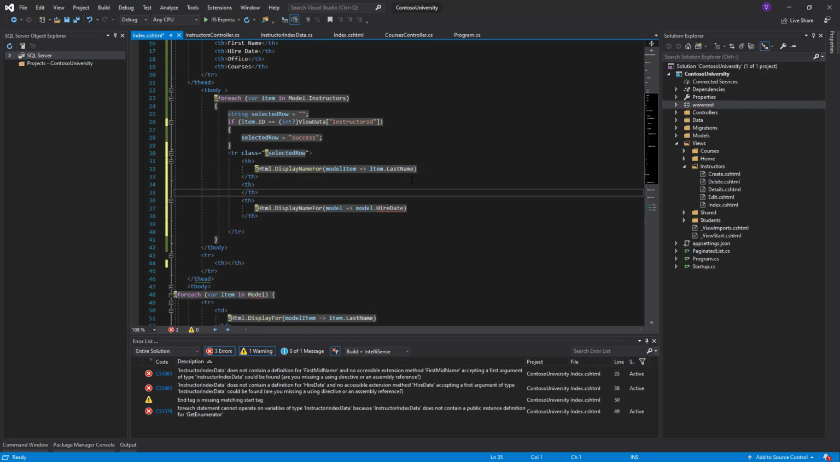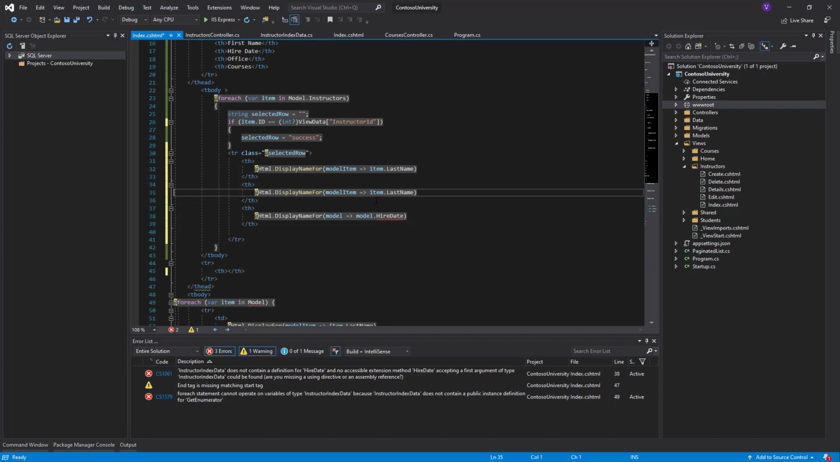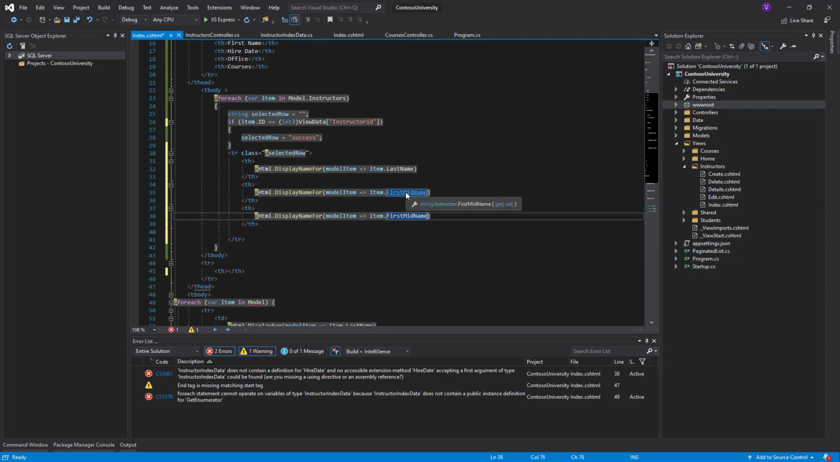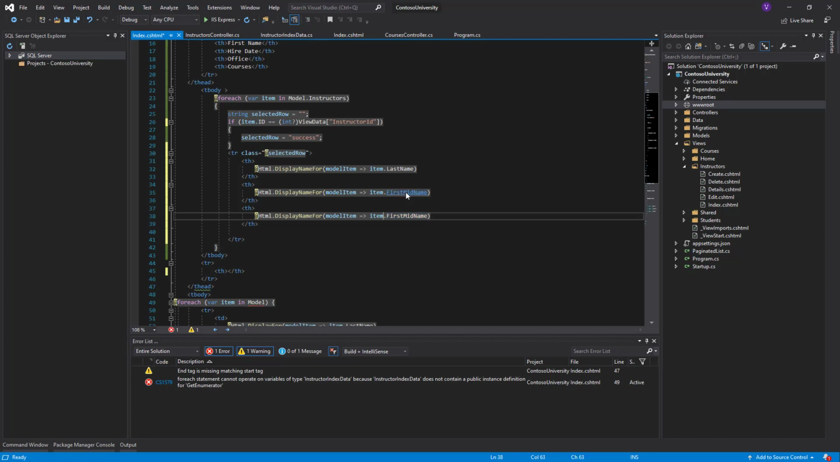Copy, paste, and here it would be item dot first middle name. Copy again, deleting, paste, and here model item would be hire date. Item dot hire date. Okay, it's a bit bad calling our instructors items, but okay, we would do it.